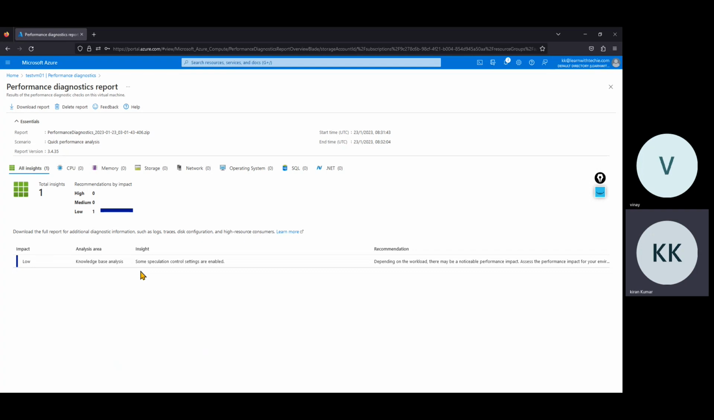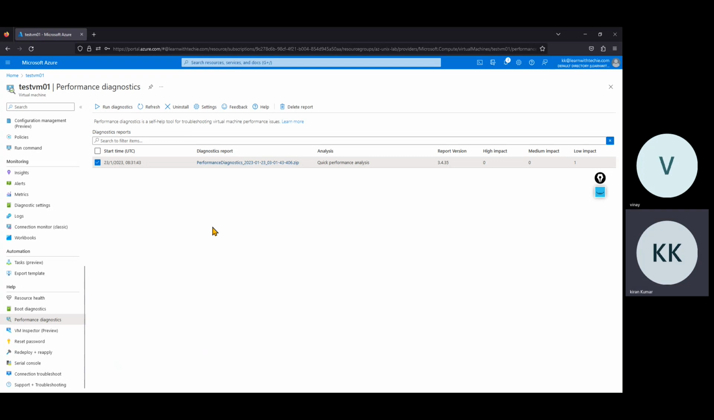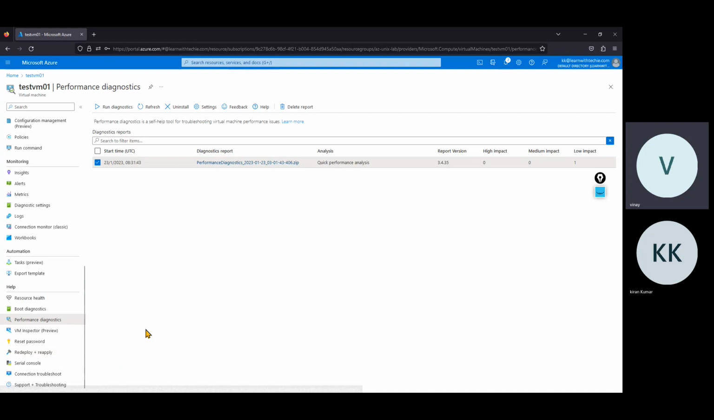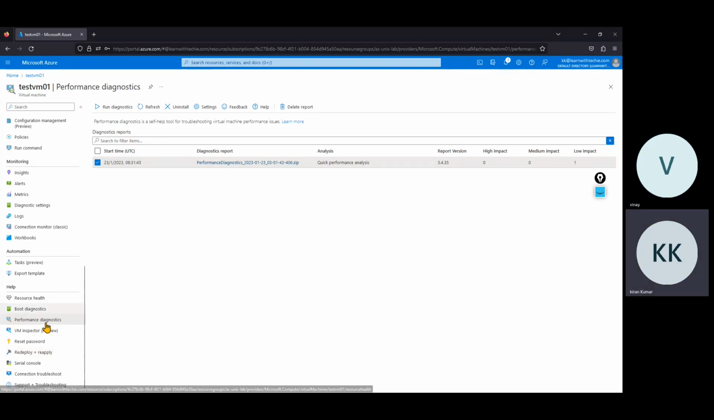You can see all the insights, and the low impact one is a knowledge-based analysis. Some speculation control settings are enabled, and depending on the workload there may be noticeable performance impact. Assess the performance impact. Generally there are no issues, no need to consider that one. So .NET related, SQL related, operating system, network, storage, memory, CPU, all the insights you can observe here. This is also a way we can get performance analysis done. If you want this report deleted, we can delete it also. Understood? Any questions from this place? No. Okay, so hopefully everything is clear.